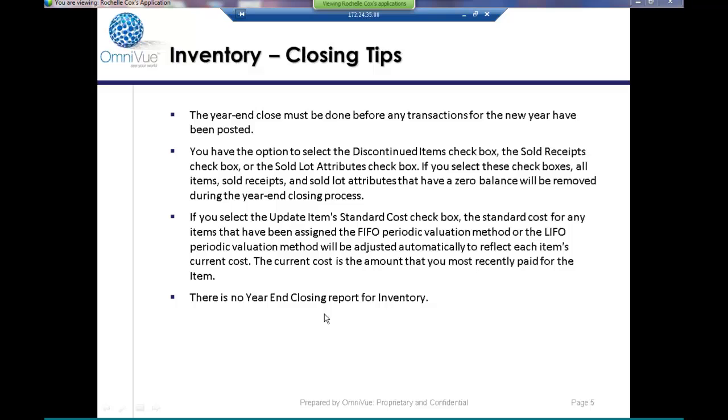There's not a report that gets produced from the inventory year-end close, so a lot of people will sit there and go, where's my report? There is no report for year-end close of inventory.